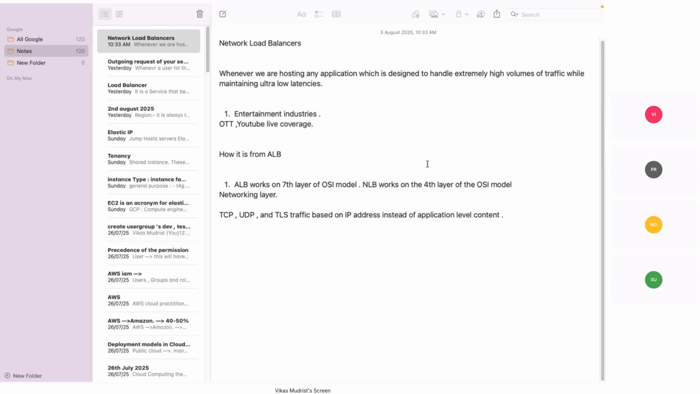Okay, now the other thing is, the other difference, or other advantages of using the network load balancer. So NLB basically handles millions of requests per second without any latency.